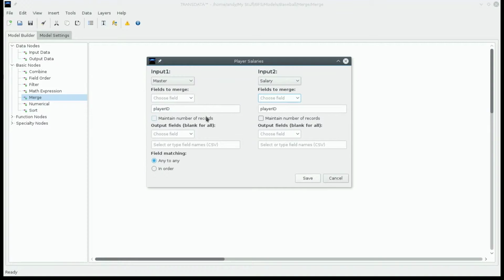The next option is a little bit unique to TransData, and it's this maintain number of records. What that means is that on the output, you can tell it, I want exactly the number of records that are in the master data set, or the salary data set, or neither. I'm going to do maintain the number of records in the master data set first, just to show you why that's important and how it works.